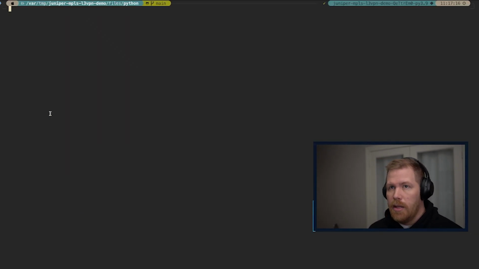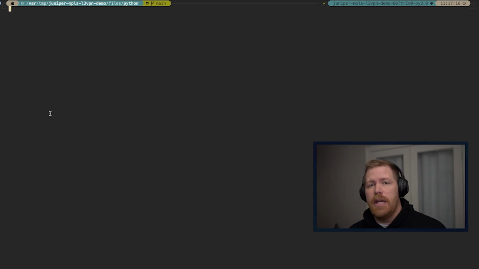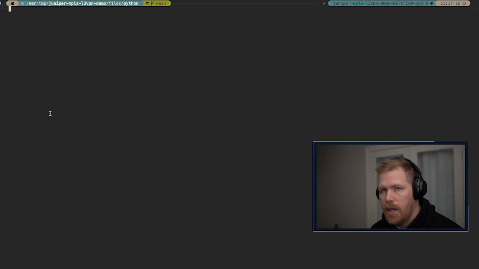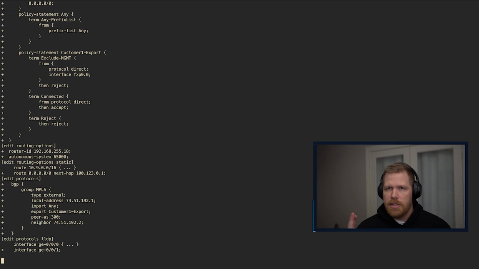Now, let's first talk about the configure.py. This is going to effectively build the full configurations for every one of our routers and push them to the device, perform a commit check and a commit operation that will take them out of the candidate configuration into the running configuration. So what that looks like, we'll say python configure.py. Cross my fingers. Yeah, here we go.